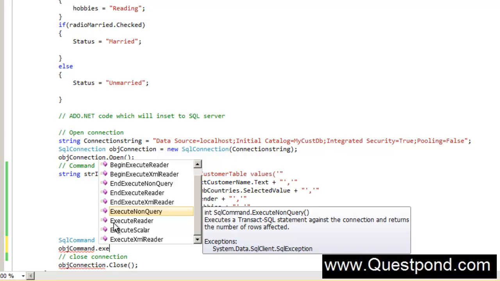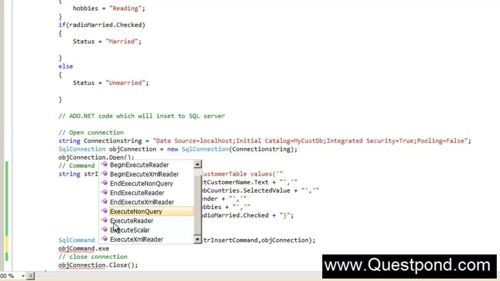See, because when we are doing an insert, an update or a delete, we don't expect any data or any kind of output from SQL Server, but we are actually going vice versa. That means we are pushing data. So for that, we have to use this execute non-query. In other words, this is not a query. This is just a simple insert, where I'm not expecting any output from SQL Server as such. Okay. So we have to say execute non-query.